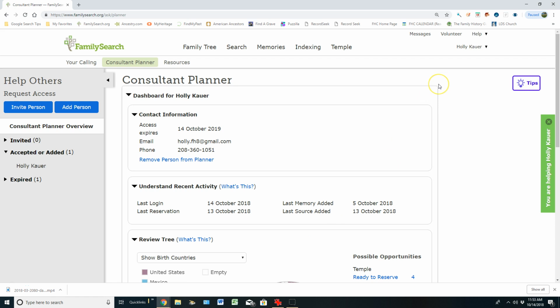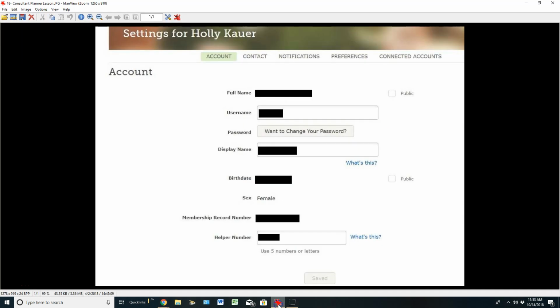Now the person you want to help needs to be signed into FamilySearch.org, and you're going to ask them to click on their name. Once they do that, then they will click into Settings. I've taken a picture of my settings and then I blackened out all of my personal information just for privacy matters. But you can see how all of our account information sits right here. The name, here's the username you would be using, or the birth date, but then this is where that helper number exists right here. Once I have either the username or birth date and the helper number, I am then ready to add someone into my account, and they will instantly show up in my Consultant Planner.